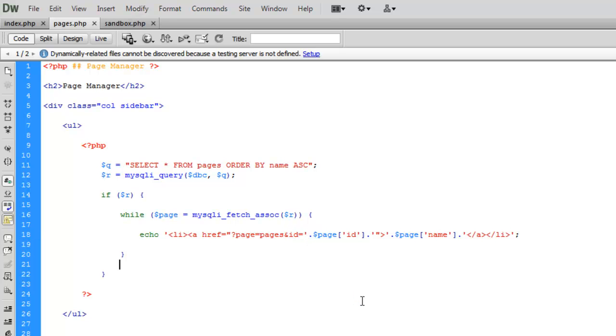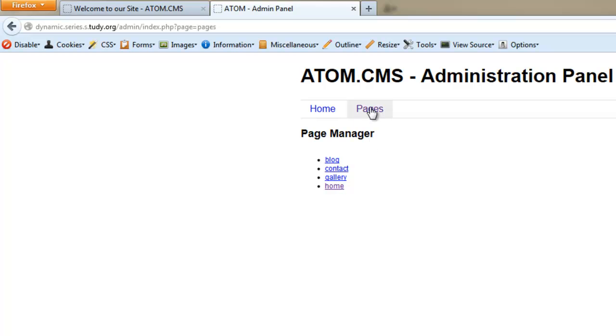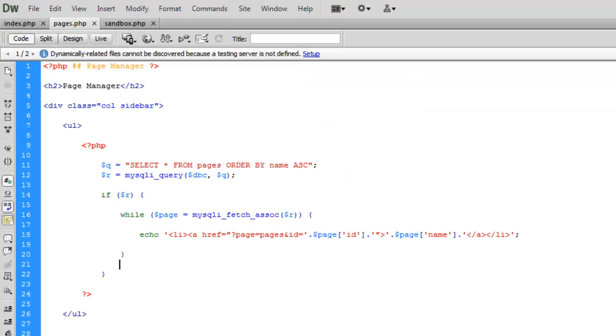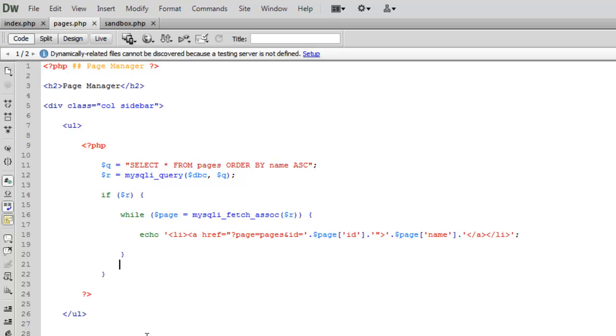So let's save that and upload, and click on pages again. Now we should be okay. There you go. So now we're seeing the form, yet nothing's being loaded in there. So now what we're going to do is something similar to what we did in the sandbox.